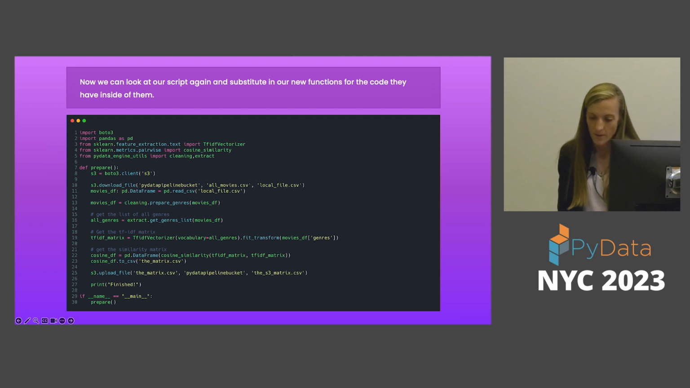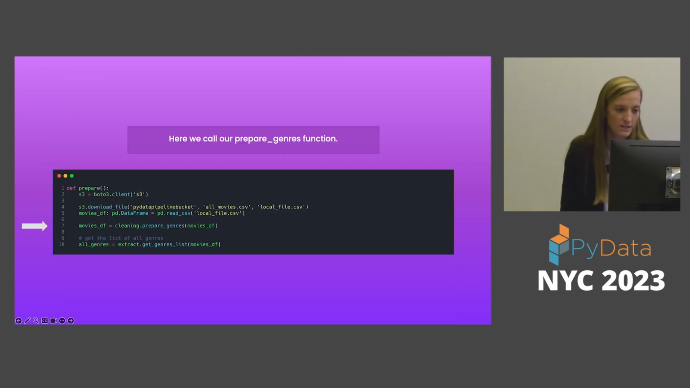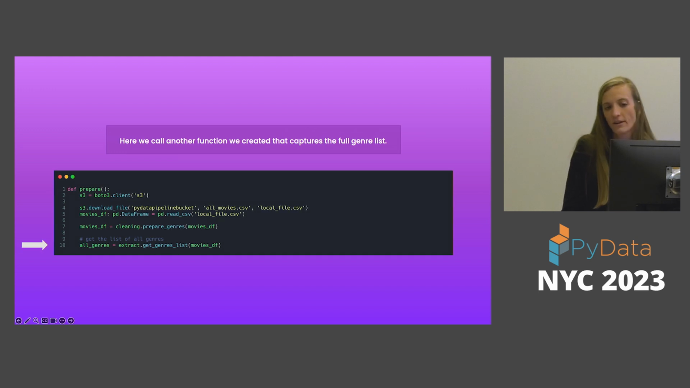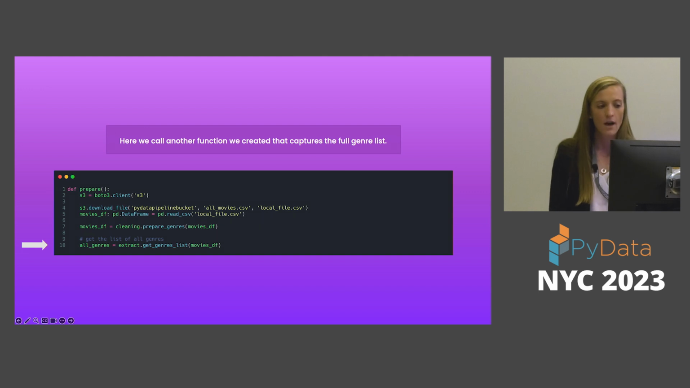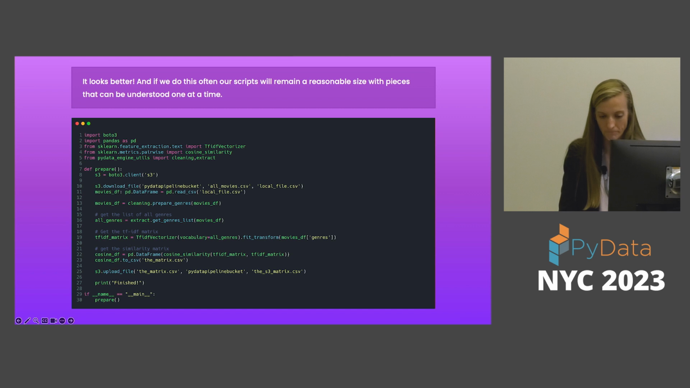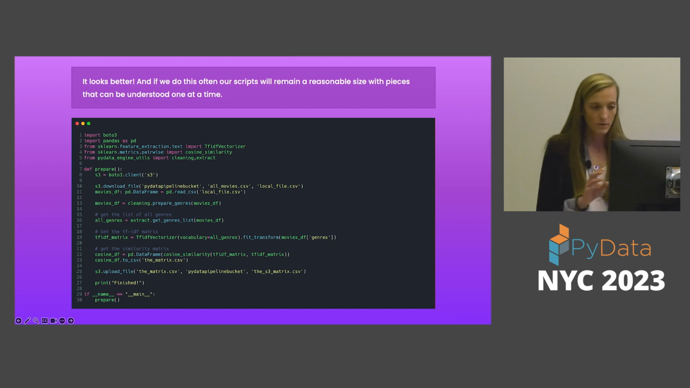Okay, so now we can look at our script again and substitute in our new functions for the code that they have inside of them. So we'll zoom in there. Here we call our prepare genres function that we just talked about, and then here we call another function we created that captures the full genre list, and that's just one I made separately. Okay, so most of what we leave in here is interactions with S3 and where we're just invoking library functions, and it looks better.